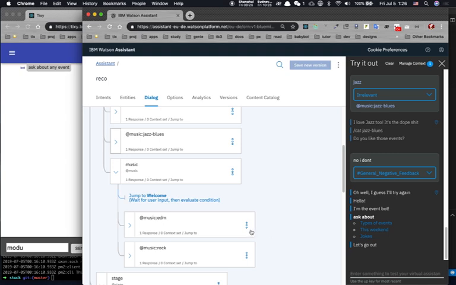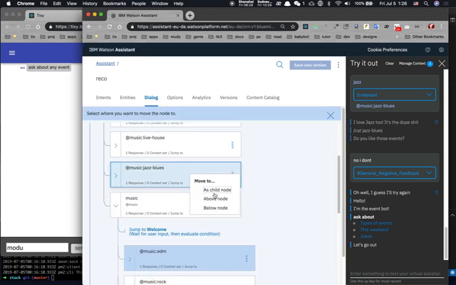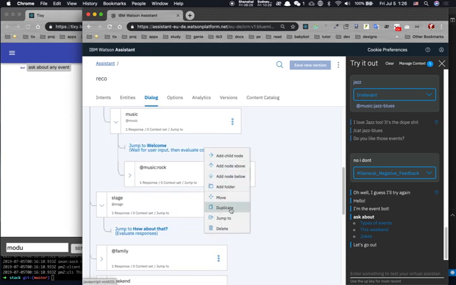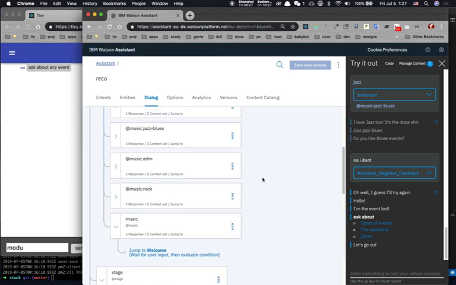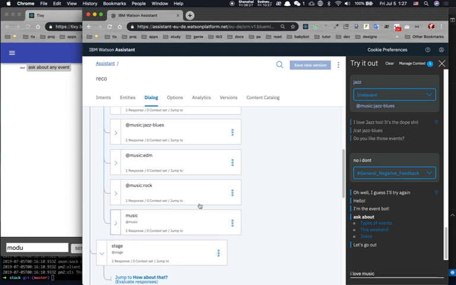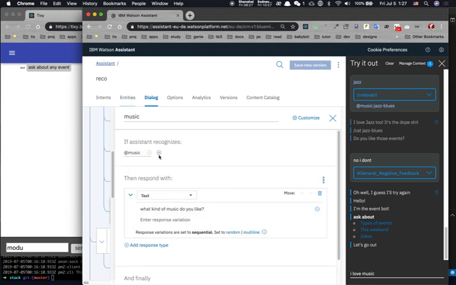This one, music EDM, that should probably, I have music, dance, electronic already. You can click on this one and move it below, because I actually don't want these extra ones inside the music thing. I want music to be the final thing. So move it to below here. So basically, if I say any kind of music, we should have a targeted response. But if I just say I love music, then it should follow up with, what kind of music do you like? And we haven't got any other smarter handling in there.